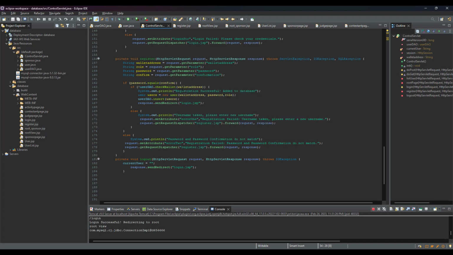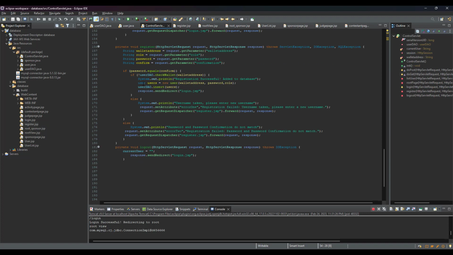So if it's the same, it's going to say registration successful and add it to the database. Then it's going to create a new list for users, and add those values to our database. It's going to add those values to the table named user in our database, using the user.dao insert function, and then it's going to call users.